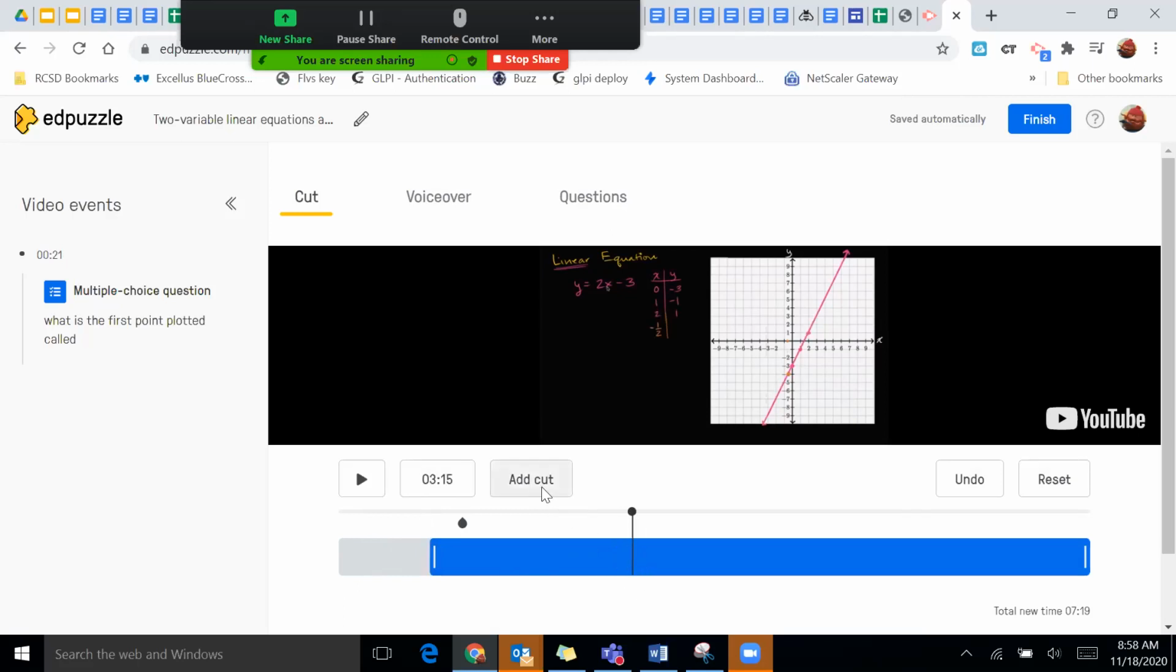So go ahead and click add a cut. And now you can move the segments this way, exactly. So you could have as many cuts to the video. Our recommendation is the video should not be longer than 5 minutes.